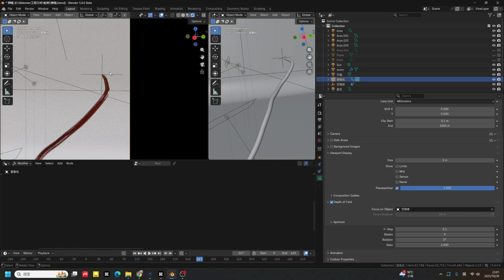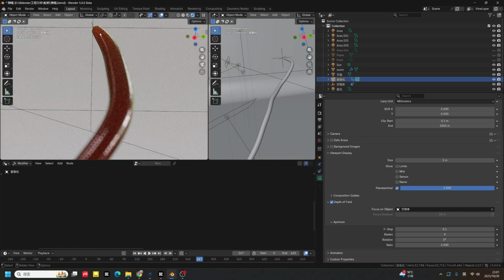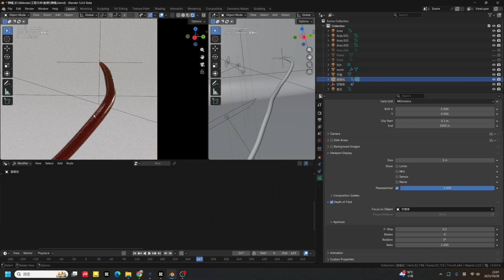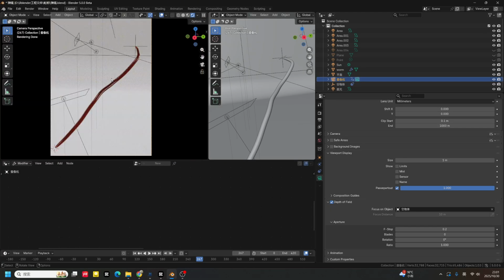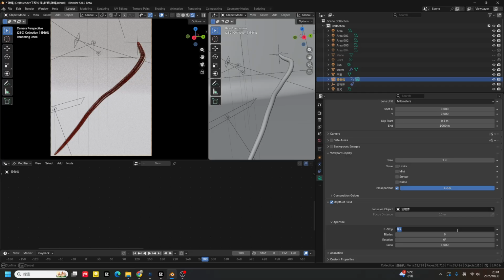Now the plane might be a bit close here, so the depth of field blur isn't super intense yet. But if we lower the f-stop, you can clearly see the vertex is sharp. If the f-stop is too low, the blur effect might be too wide. But you get the general idea of how this works.